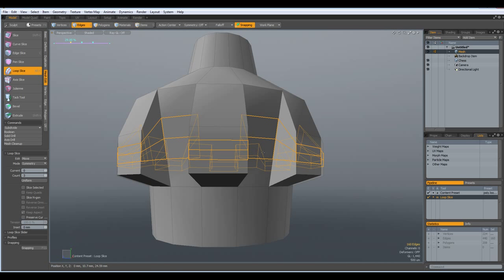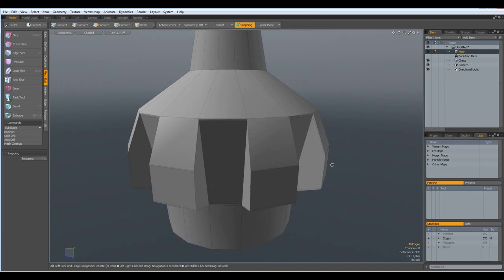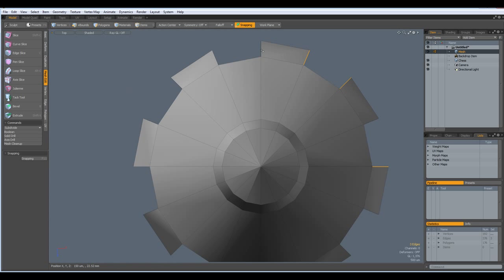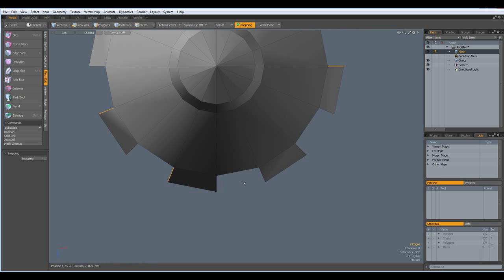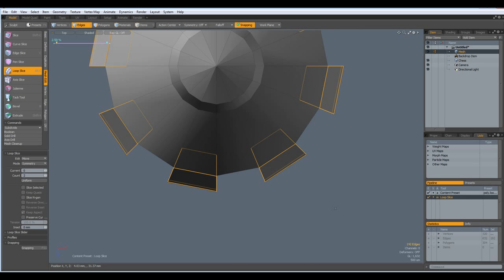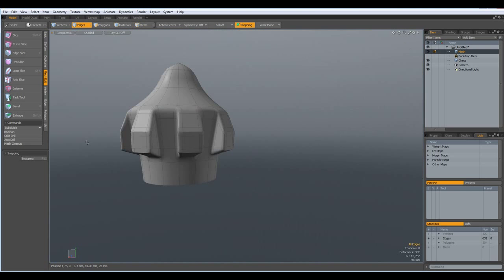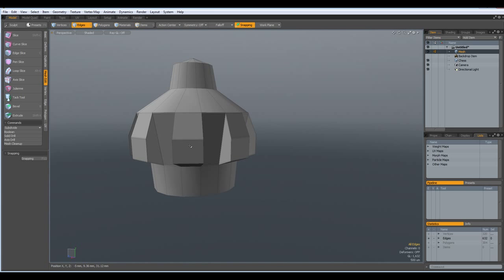Next I harden some edges. Alt C with a count of 2, and like so. Drop the tool. Then I go to top view and select some edges like so. And Alt C again. Good. Perspective. Let's see how it looks now. Yeah, good. Now the crown jewels come.